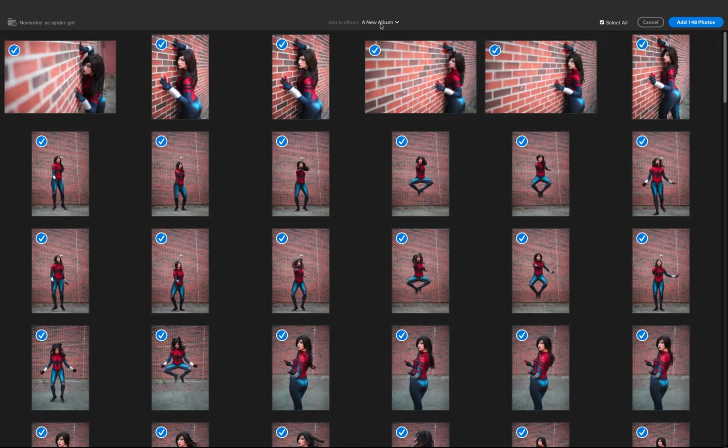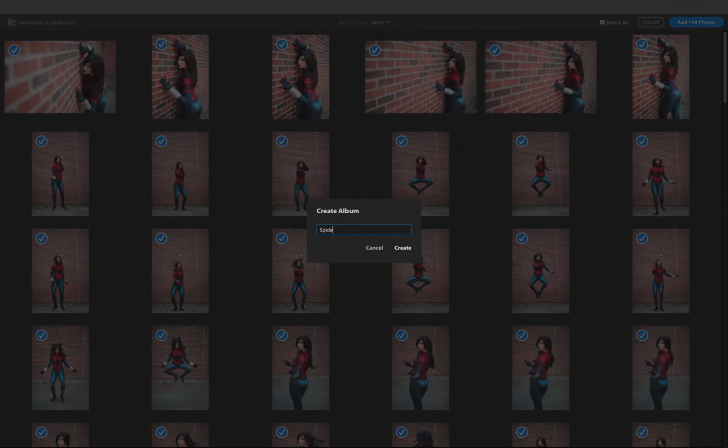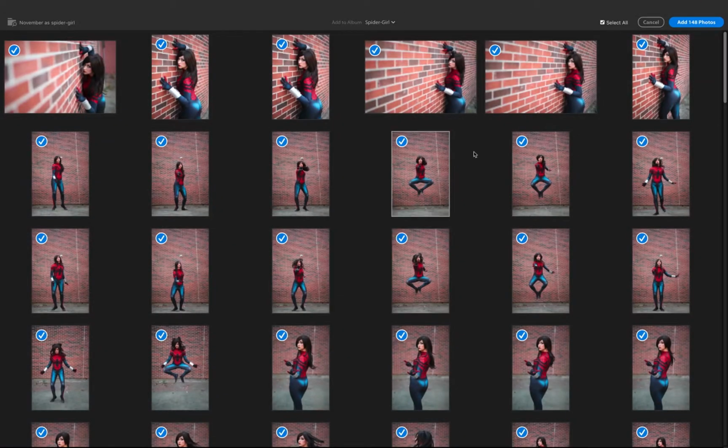Now this is actually a drop down menu, and this is pretty cool because once you click it, it will give you a list of all your existing albums, or you can create a totally brand new one, or you can just have them freeform, not in any album. I wouldn't generally recommend doing that, but I'm sure there are scenarios in which that is necessary or a good idea. For here, we're going to create another new album, and I'm just going to call this Spider Girl. Create, and it creates that album on the back end for us.